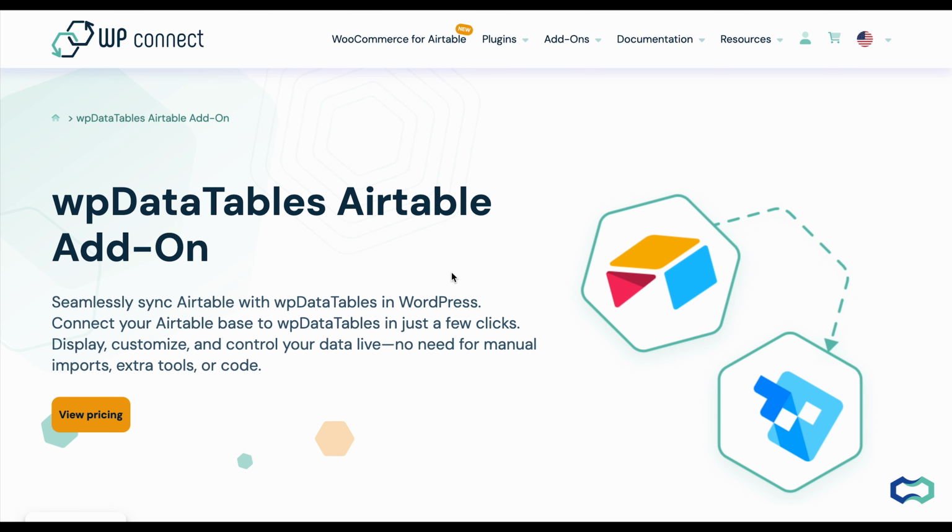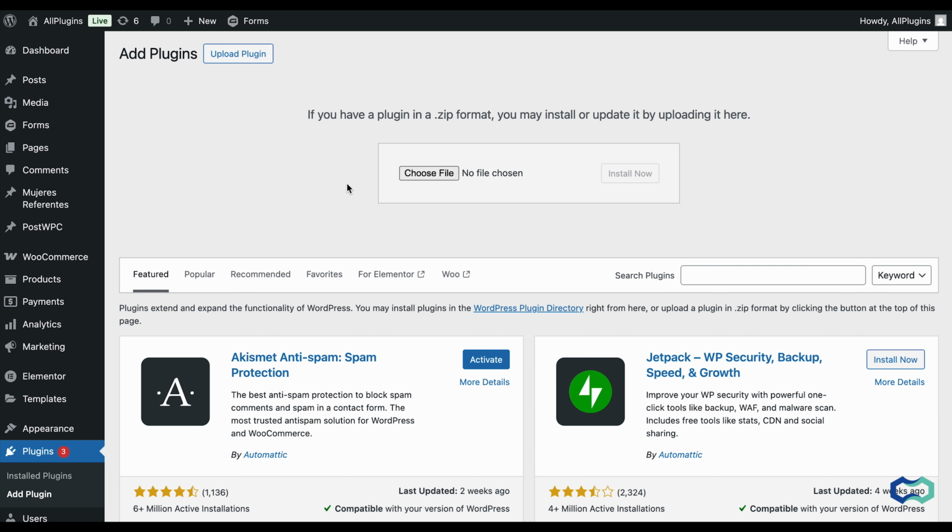Okay guys, this is a quick tutorial to learn how to synchronize an Airtable database with wpDataTables. So first of all, we're gonna install the plugin.